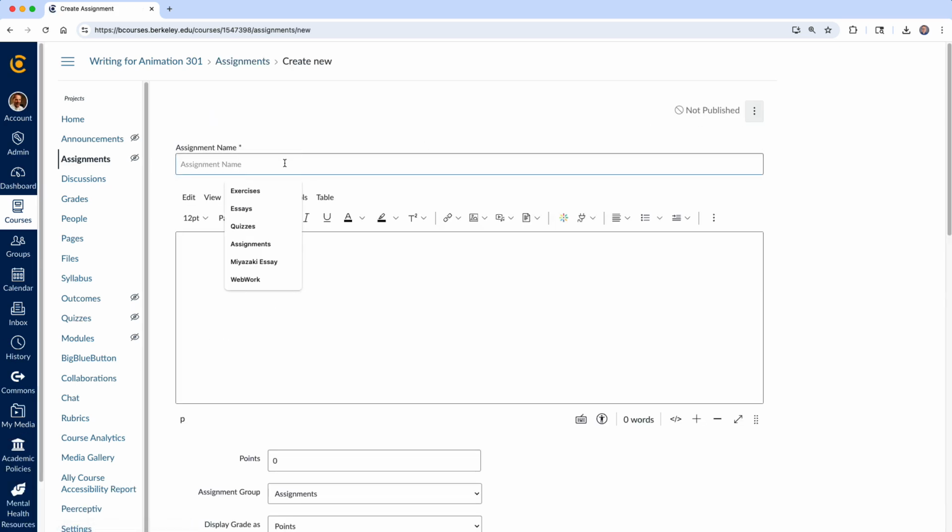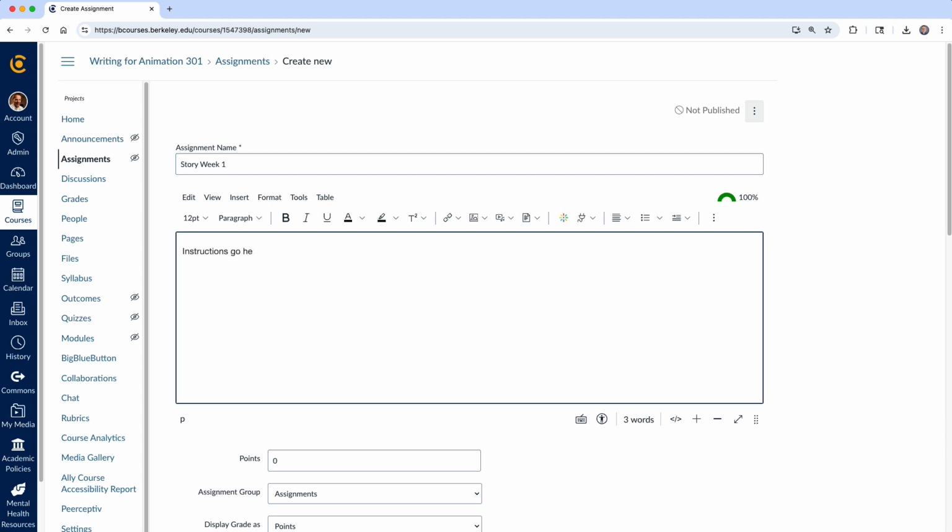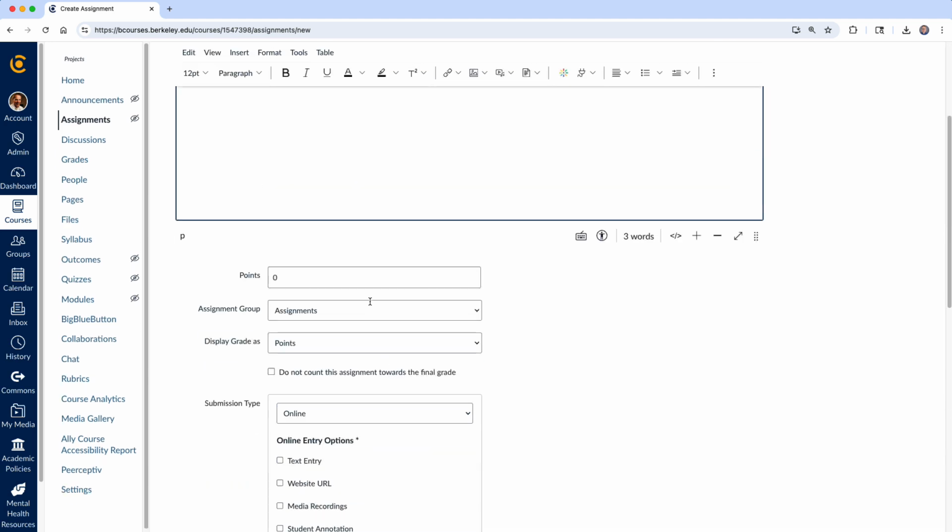All right, here I'm going to put in an assignment name, and I'm going to call this Story Week, Week 1. Okay, instructions go here. All right, so down here, you're going to assign a point value. You want to have a point value in here so that assignment counts towards the final grade. You can choose the assignment group right here.